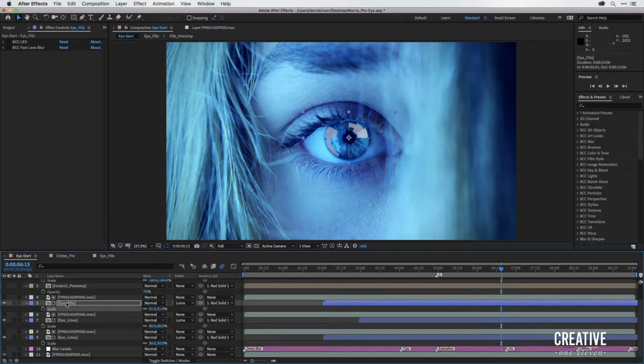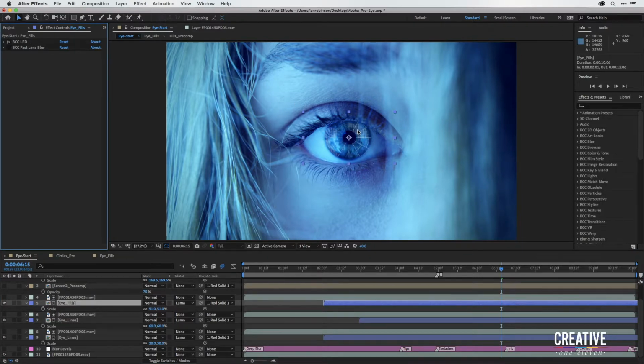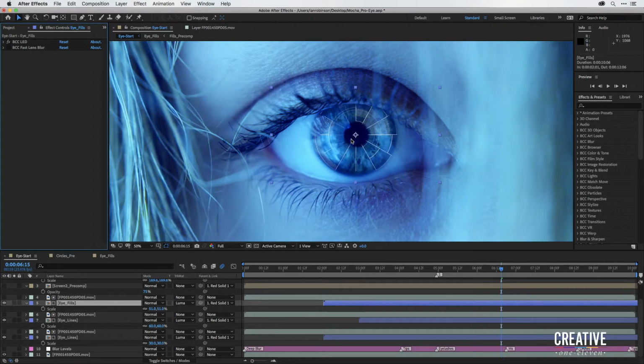Now I'll select my eye fills layer, go up to my effect controls, and I'll turn on my Boris Continuum effect of LED. And you notice that's created kind of an interesting look here. I'll zoom into the comp by pressing the period key to zoom in, and you can see it's giving these nice little LED looking textures into those elements. I also added another Continuum Fast Lens Blur to just soften up that look a little bit.